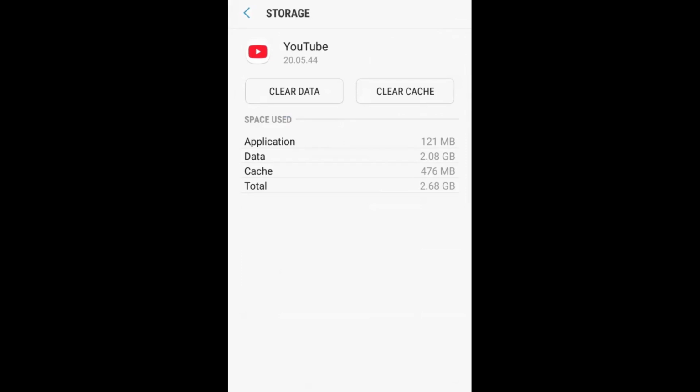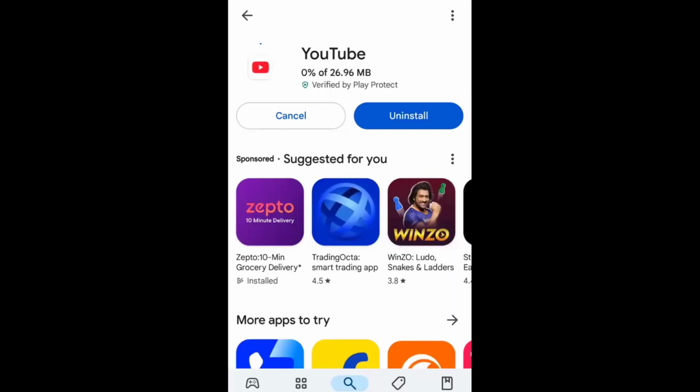And once you have done that, go back to Play Store. Try installing YouTube. Now you should be able to open YouTube. Now you can click on Open. Now YouTube has been opened.